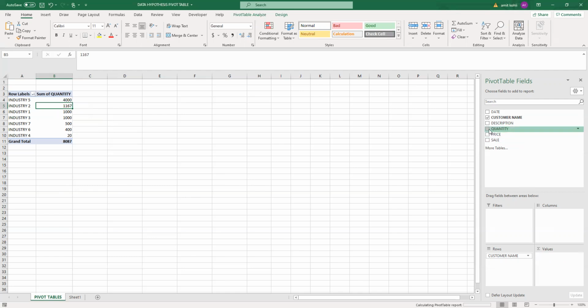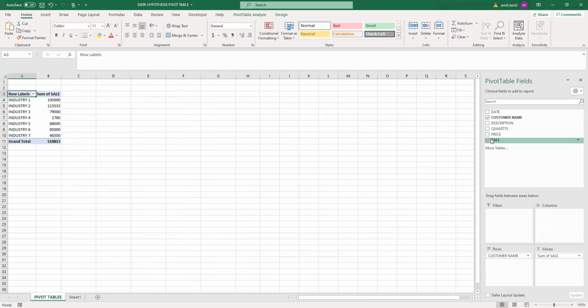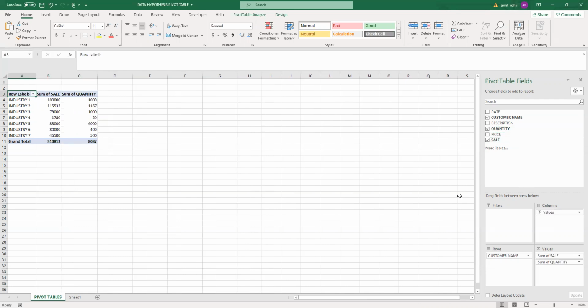Suppose I don't want to see the quantity, I want to see the sale. I can see both also. See here, quantity and sale. But here I am preferring to see only the sale. Industry 1, 2, 3, 4. Again, I want to sort it. You can use sort and filter, or let me use another tool, that is conditional formatting.